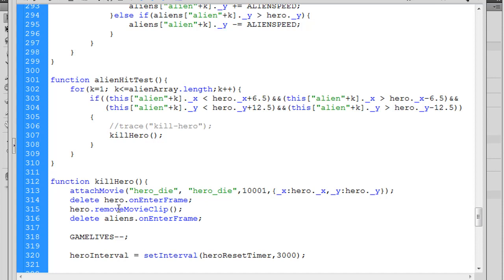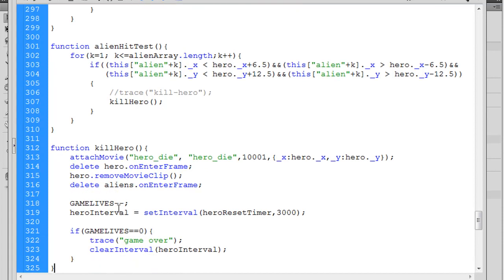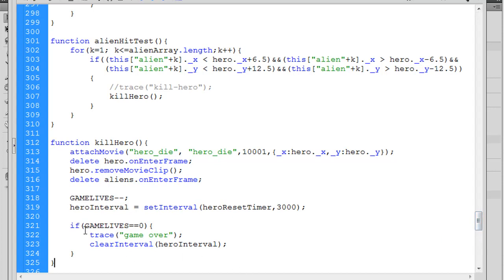So I'm going to delete this here now. So that goes there, and we'll bring up the rest. Now the rest of it is right here for this function. The rest of it is if gameLives, which is how many lives we have left, equals 0. So this tests equality, and if it's equal to 0, we have no more lives left. So then let's trace to the output window right now, just game over. Right, so that's not how we're going to end the game by tracing output, but for the moment, this will be fine. And then once we trace game over to the output window, let's clear the interval of this heroInterval which we created here, right?